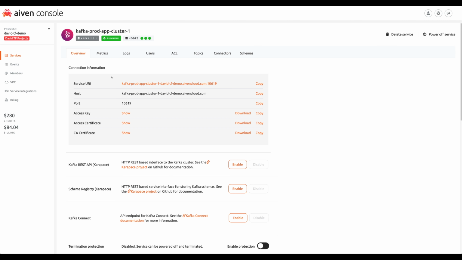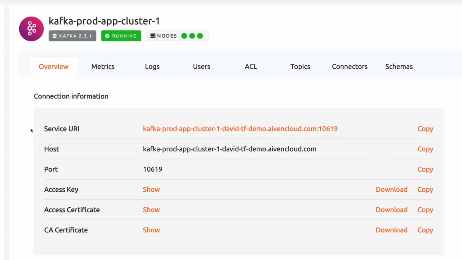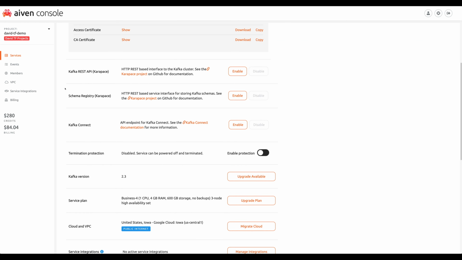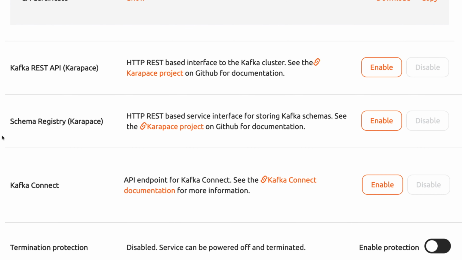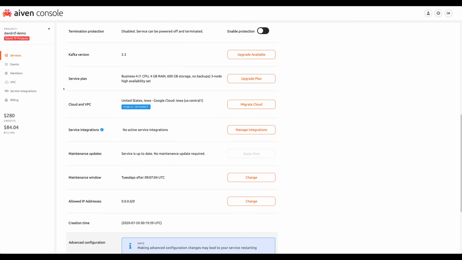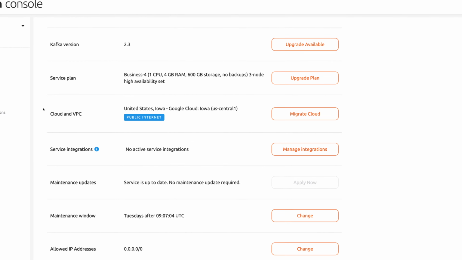In the Overview tab, you'll first see connection information including the service URI, CA certificate, and all necessary client credentials. By default, all client connections are encrypted, as is data both in transit and at rest. The next section contains ecosystem tooling. For Kafka, this includes Aiven's open source Carapace project for Kafka REST proxy and schema registry. Kafka Connect is also available as a configuration-based integration. All of these integrations are fully managed, included in the price, and updated with the Kafka service.